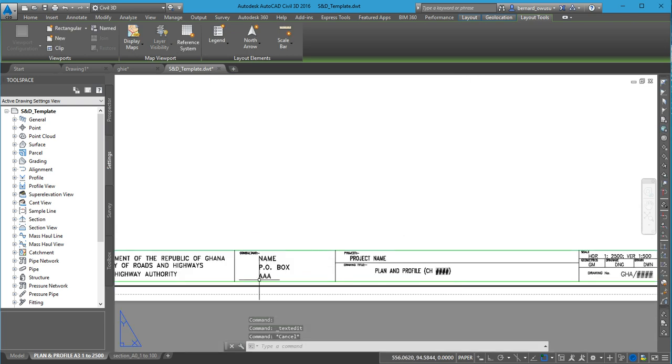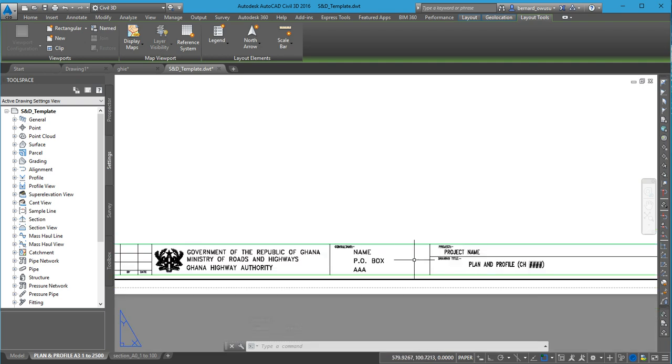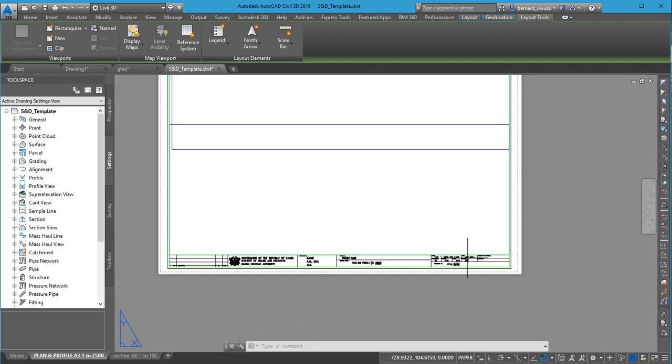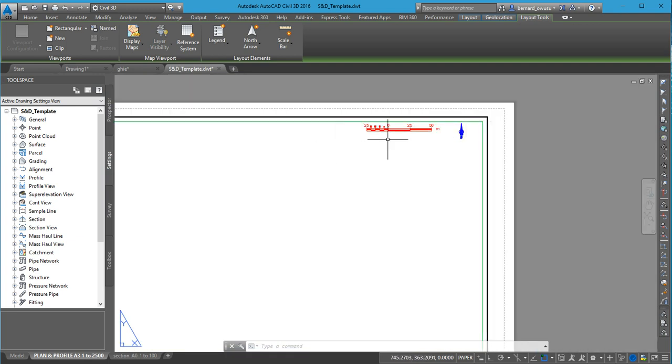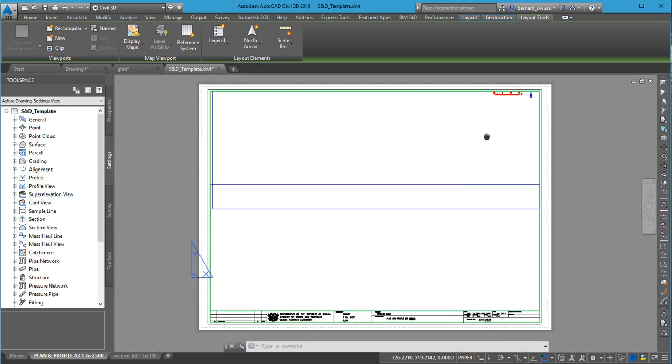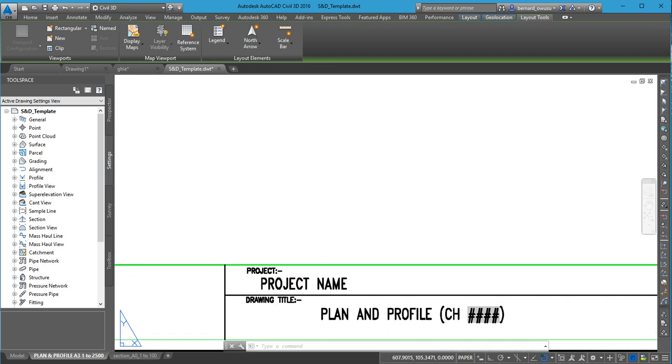So you want to change the consultant name and the project name. You can change it to suit whatever you want to do. And there's our north arrow sign and our scale. Let's leave everything as it is now. But let's assume that we are going to change the project name. So what project name are we going to put there?